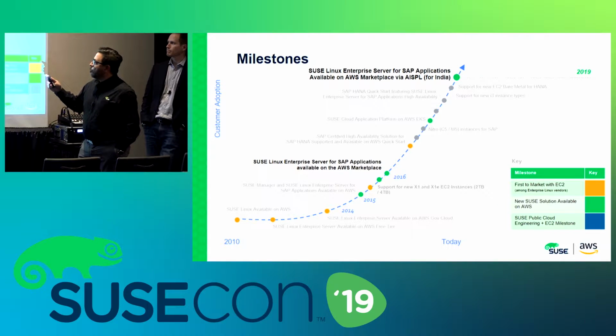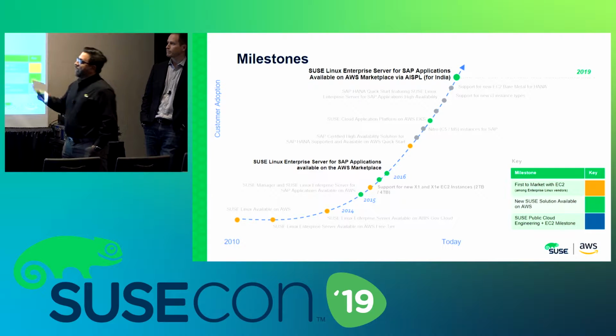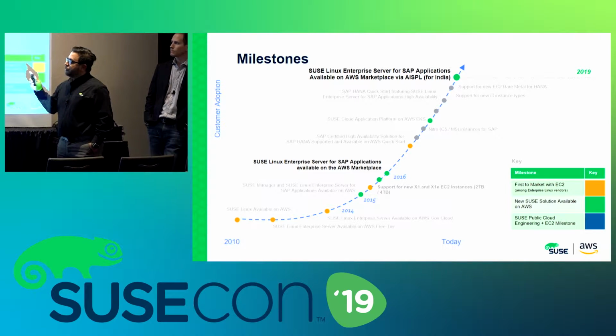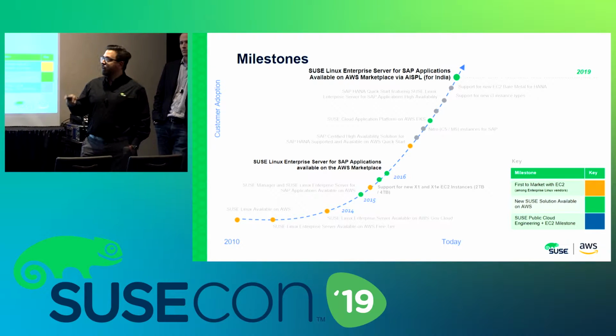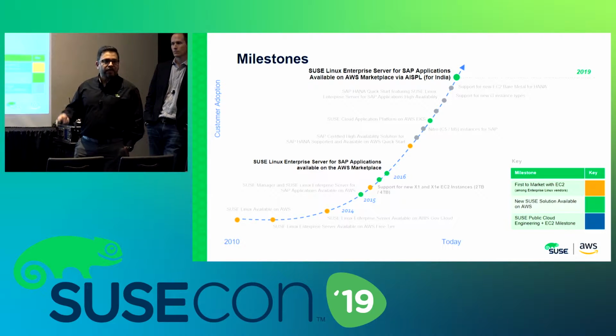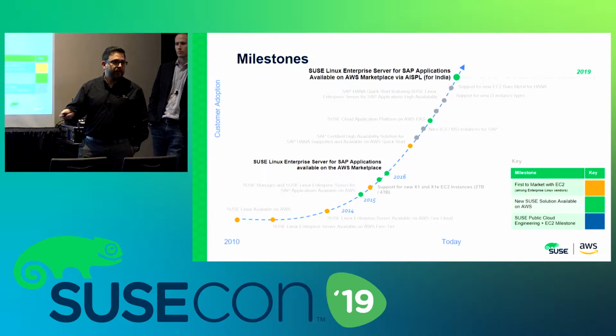Since then, there have been quite a few introductions as far as instance types. Recently, SLES for SAP is certified on the EC2 bare metal for HANA instances, and we've introduced SLES for SAP via an AISPL for India. India has some regulations, so we worked with AWS to work through that so they can have those pay-as-you-go or on-demand images.